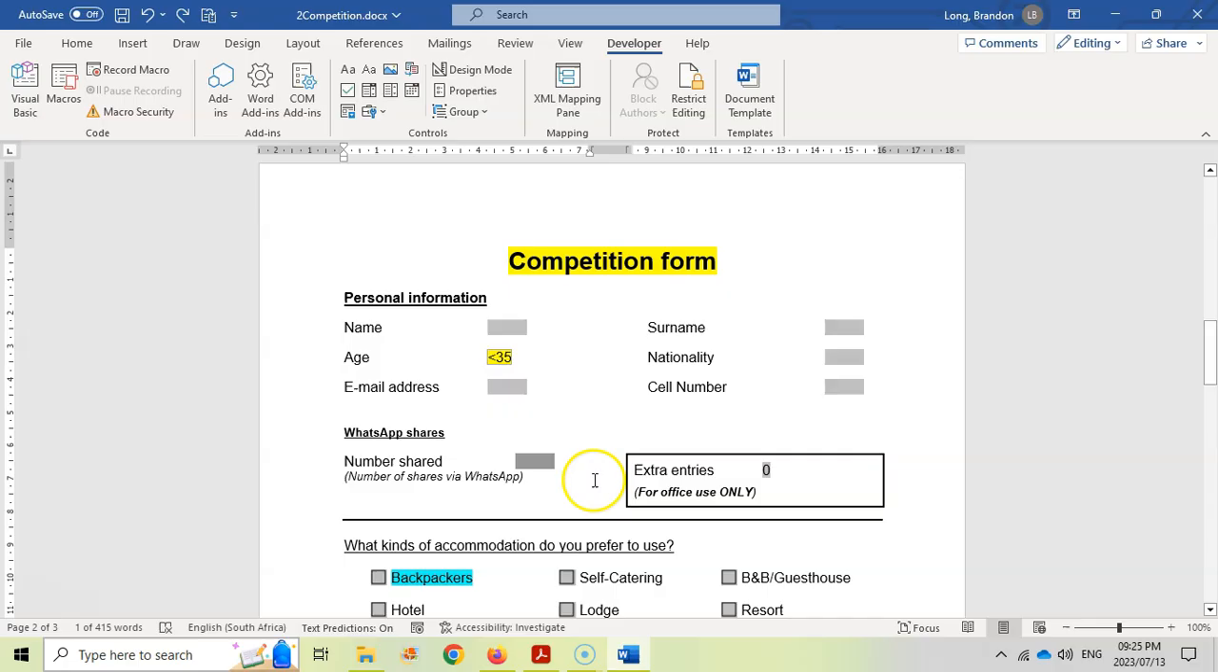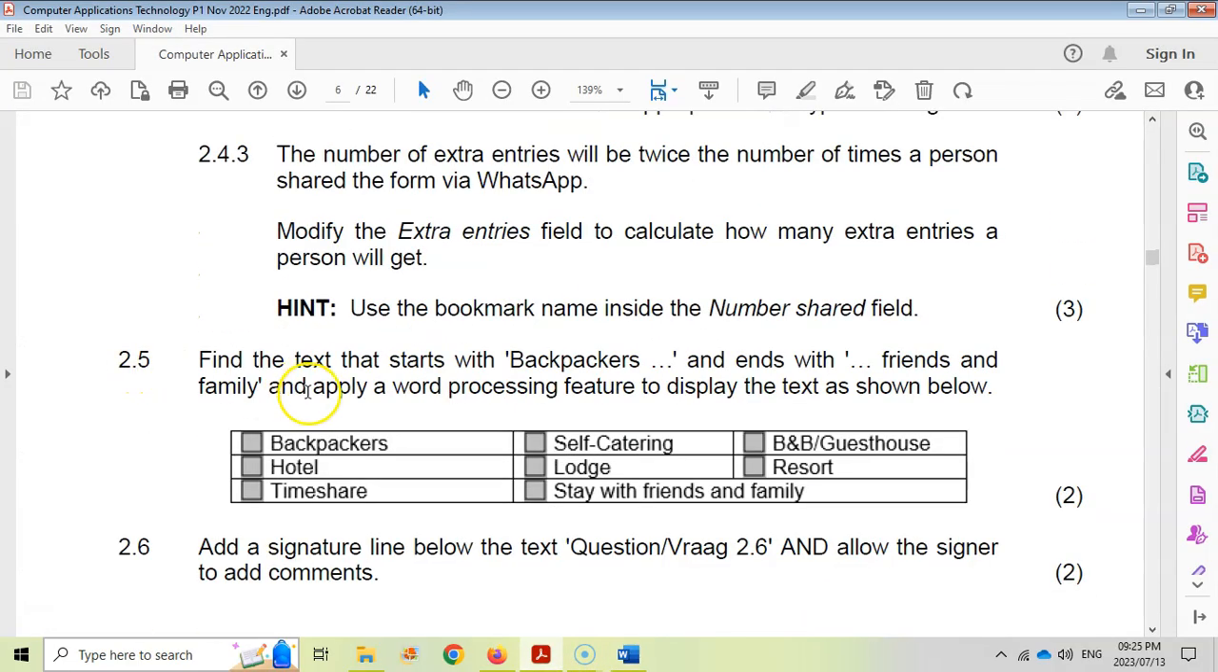So I think that should work. You can always double check by doing the restricted editing. So let's move on. 2.5. Find the text that starts with backpackers and ends with friends.